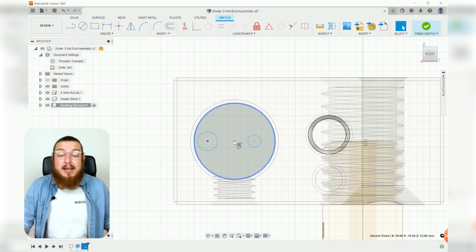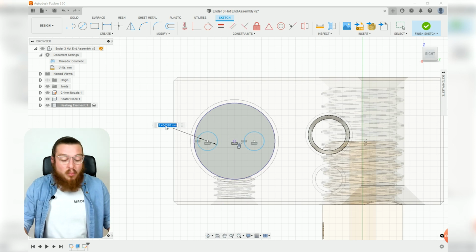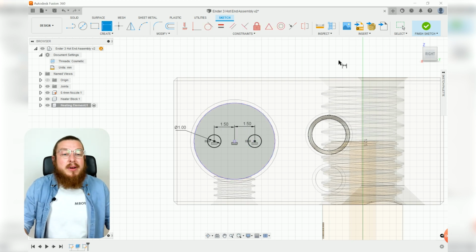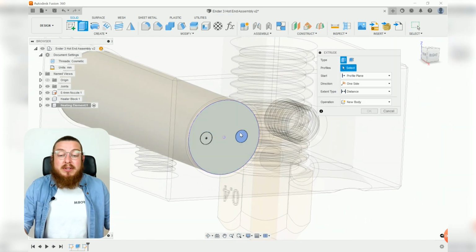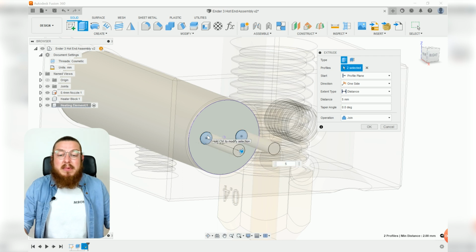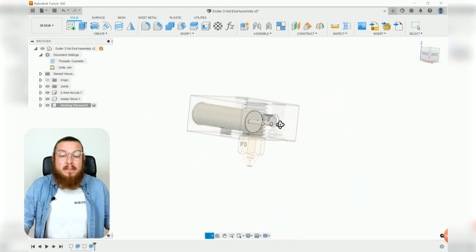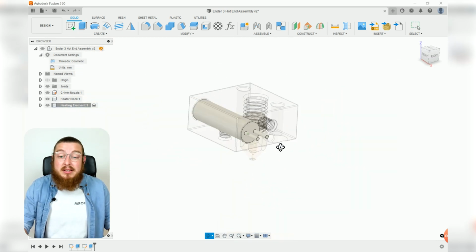So by adding in a horizontal constraint to those circles, adding then some equal constraints to these 2, and then saying that these are 1 millimeter in diameter and they are both 1.5 millimeters from that center point, we can then define the sketch of our 2 wires. There we go. Then we can just say finish sketch and then extrude out these 2 circles 5 millimeters. There we go. And so that is our heating element basically done.